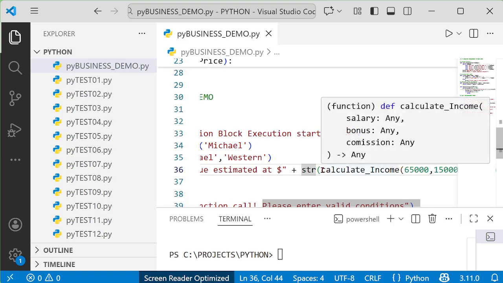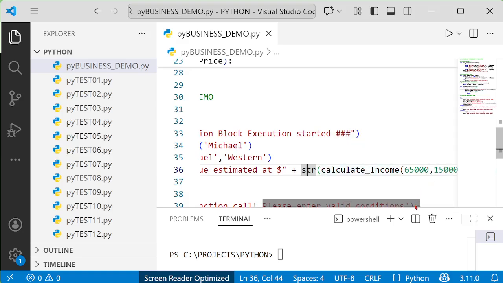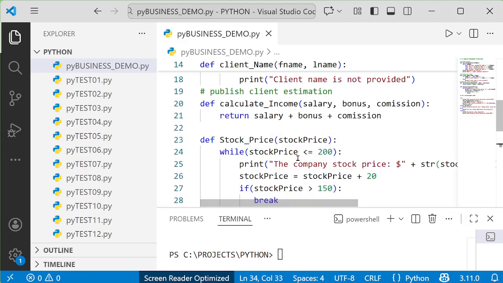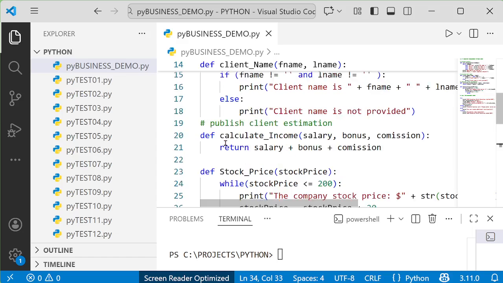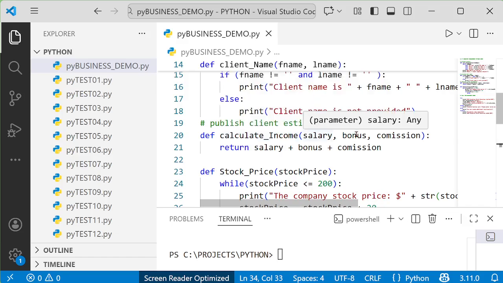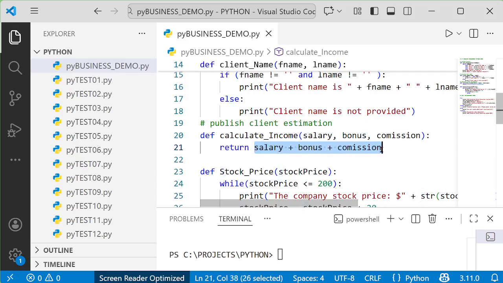Then we're going to be printing client value estimated at, converting to string, the numerical outcome from calculate income. Let's go here. Function calculate income with salary, bonus, and commission arguments. And just to demonstrate once again, we're going to be returning the value as salary plus bonus plus commission.